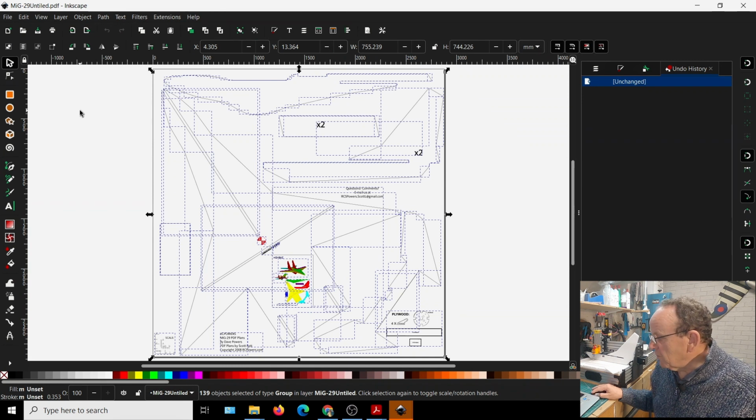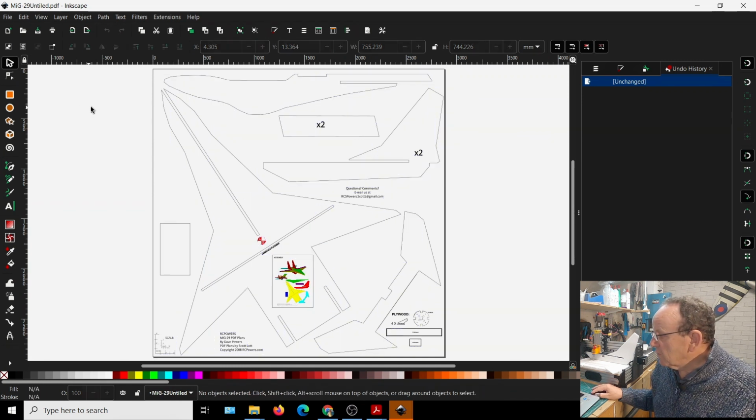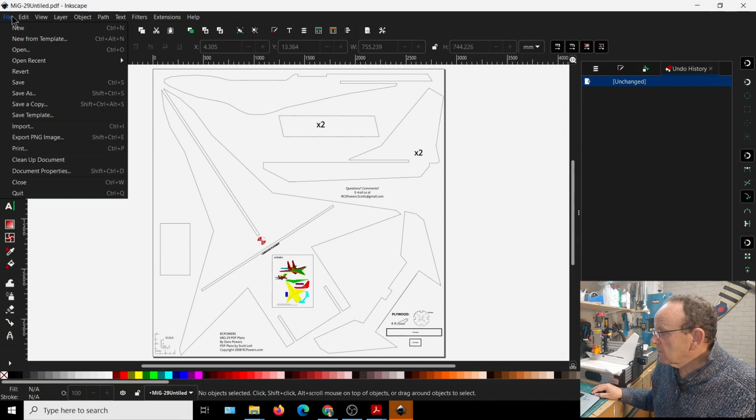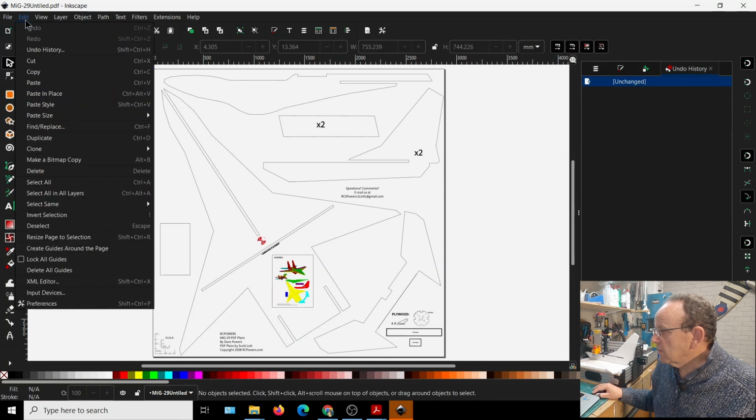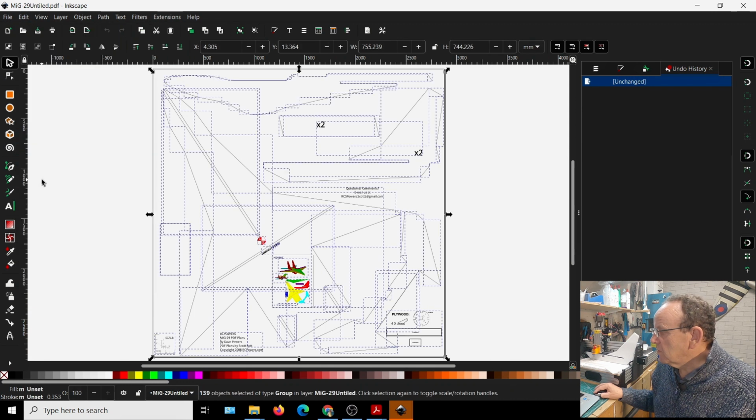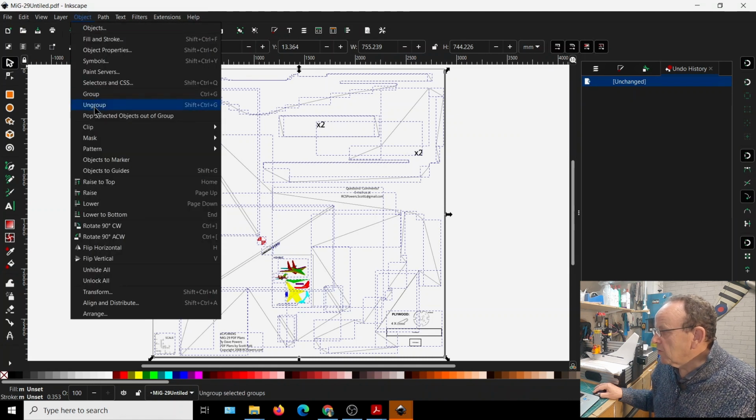So what you have to do is go on to object, so select everything. If you do a select all and then go up to object, or you can get it from one of these little icons here, but if you go to object there's an ungroup there, and what you need to do is keep doing that ungroup until the number at the bottom doesn't change.